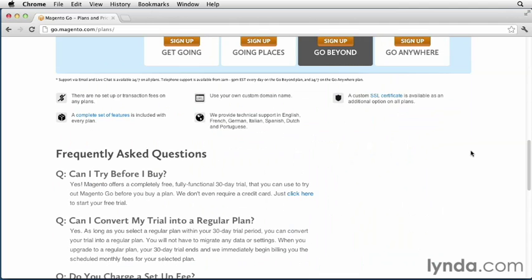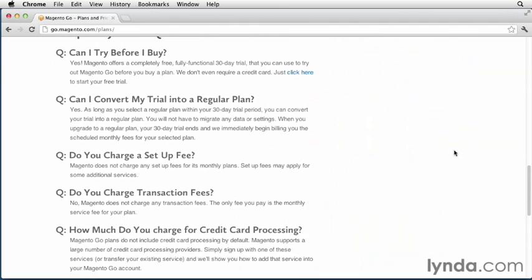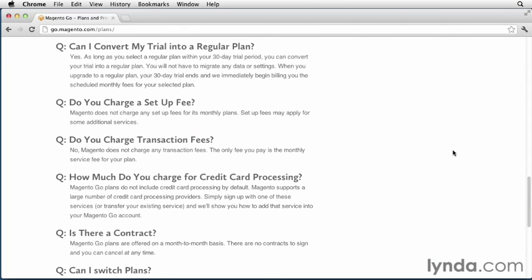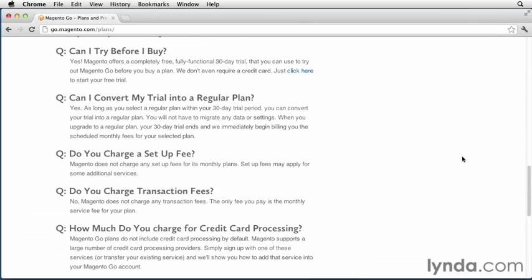But you can also see down here at the bottom that you have access to some frequently asked questions like, can I try before I buy? Can I convert my trial to a regular plan? All of that stuff is outlined for you down here at the bottom.